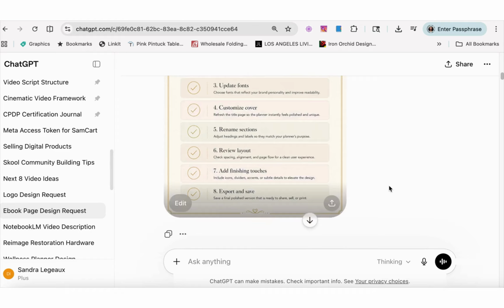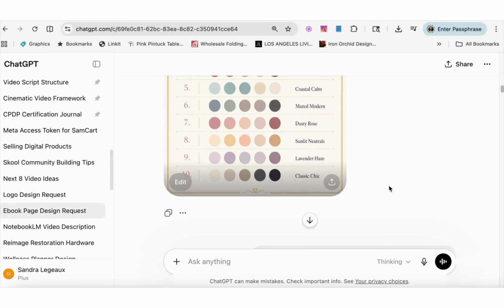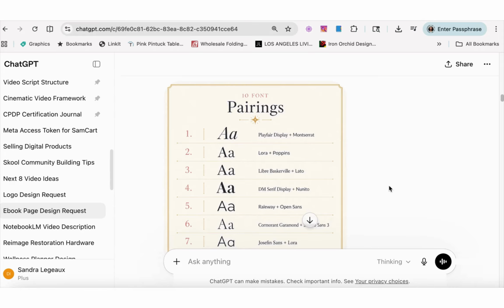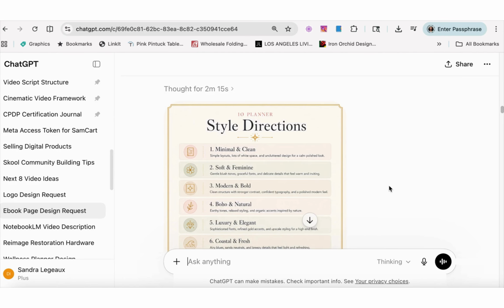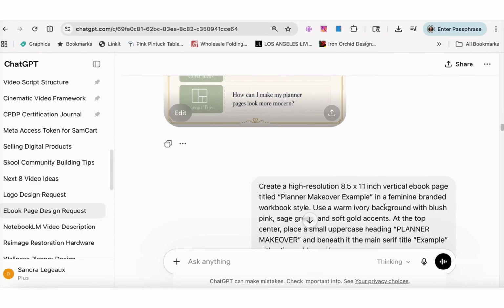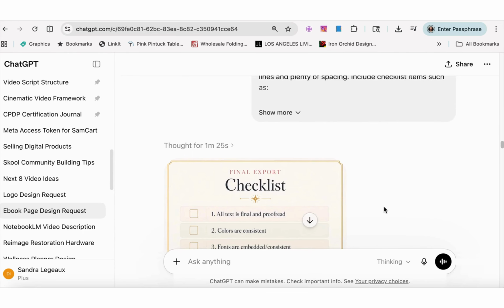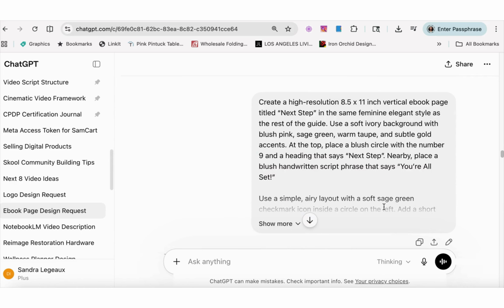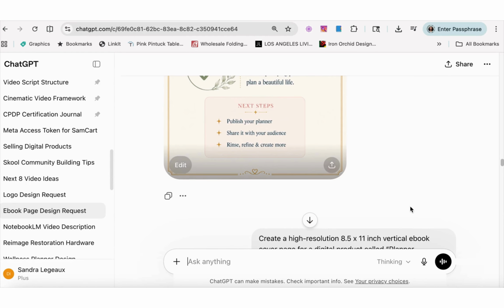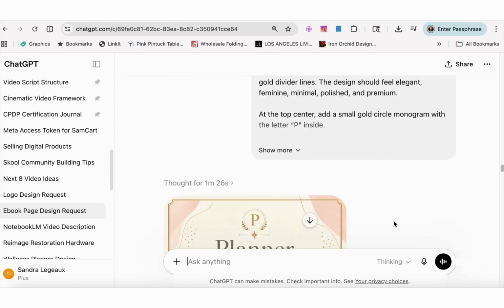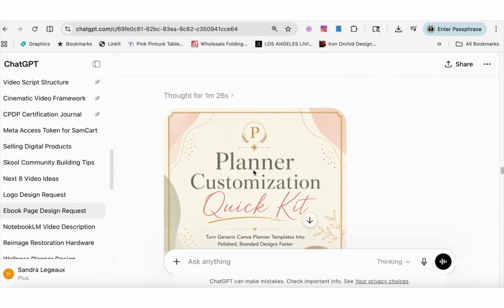I did the customization checklist. I did a color palette page, the pairings, and this is for this page. I forgot what the name of it was. I'll have to show you guys in a minute what it was for. But these are all the prompts that I used, and how I did it was I actually had ChatGPT set up the book. I told it exactly what I wanted in the book, what I needed to detail, and here it is, the Planner Customization Quick Start Kit.